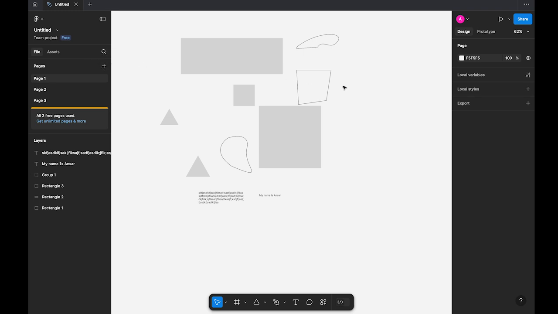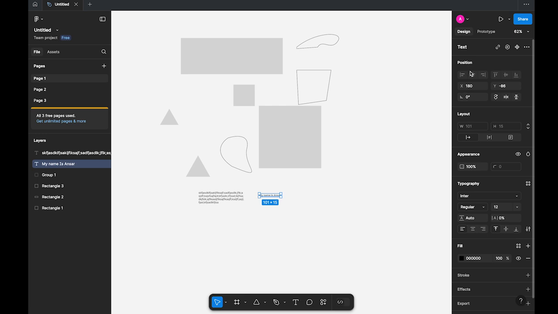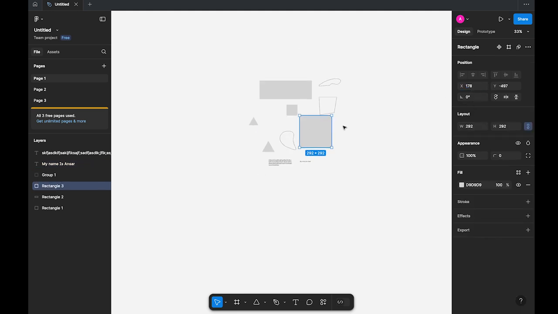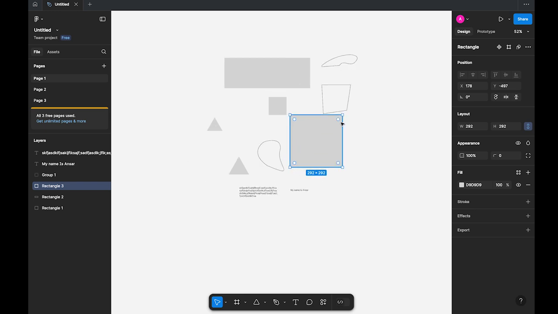At the right side of your monitor there are settings for the shapes. There are many settings, and we will go through all of them. We will start with the position. Each shape has a position on this page. For example, this rectangle has an X position of 178 and a Y of minus 497.